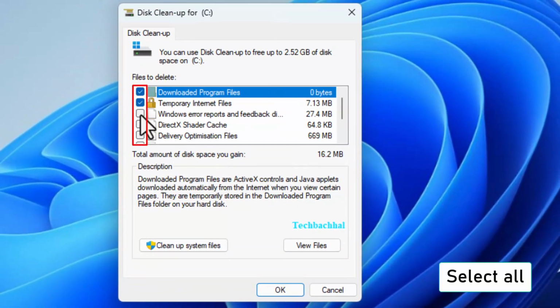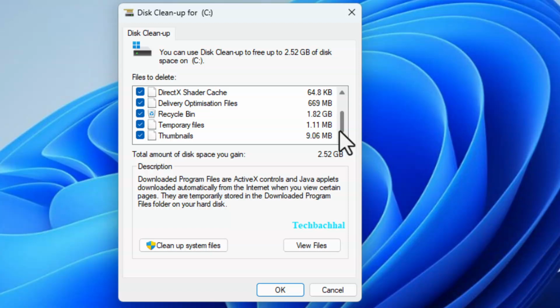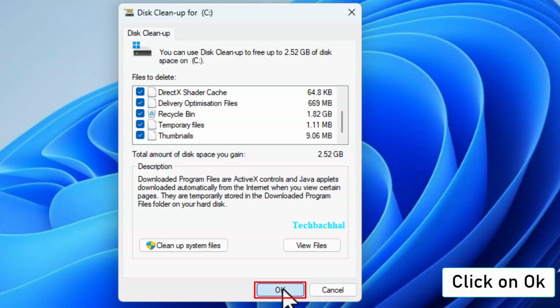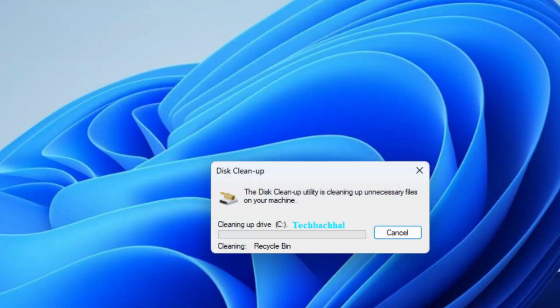Select all, then click OK. Click Delete Files to clean up unnecessary files.